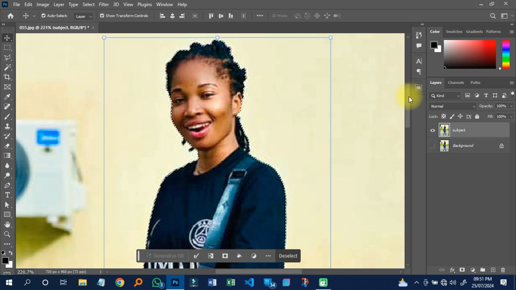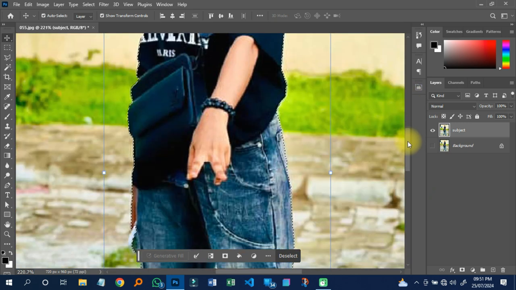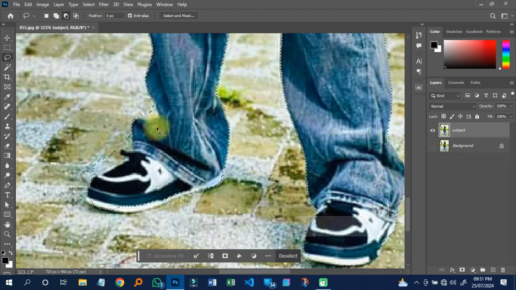So there is the subject, so it has been selected. So I have to zoom out to check and see where maybe there is a place that is not selected well. I can easily select it up and then I can move on. However, checking over here, it looks like it has not selected well. So I can decide to add my layer mask, but no, I just want to make some changes to this particular place so that it will look good for me.